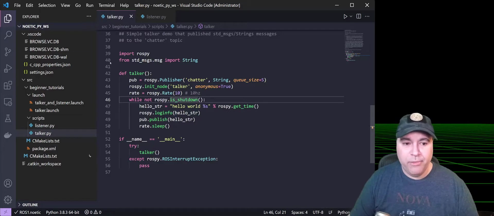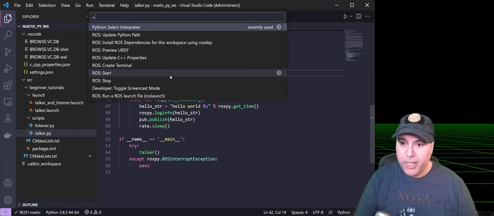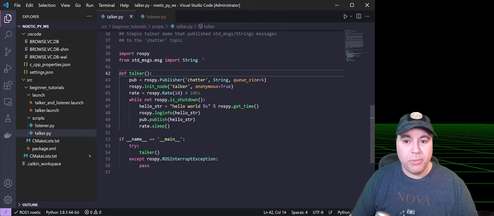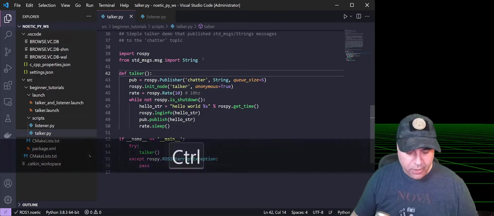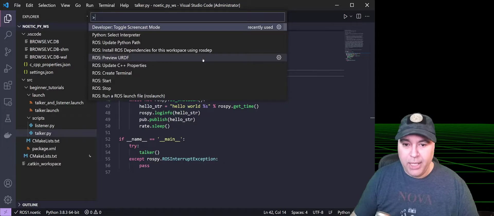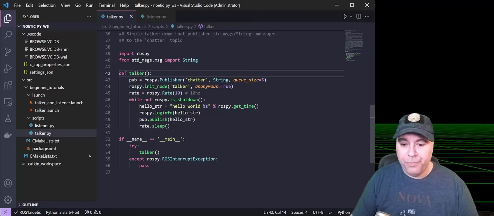Now that we're in the Visual Studio Code ROS extension, let me go ahead and turn on the screencast mode so you can see where I'm clicking and what I'm typing. I'm going to open up the command palette, Control-Shift-P, and update the Python path. This will actually update settings in VS Code to ensure that Python dependencies are detected.